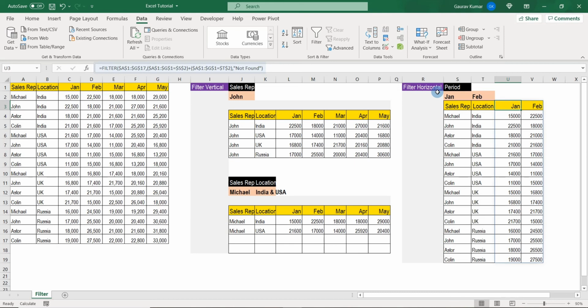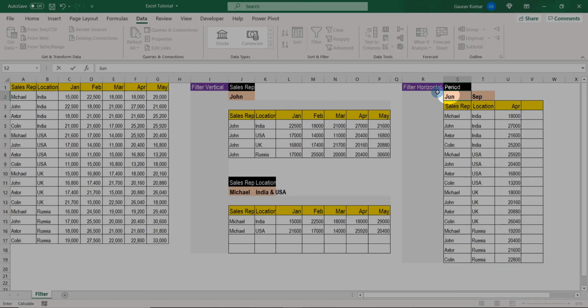So from a large data set, when we have multiple columns, we can apply the filter formula to filter out a specific column. That is the horizontal filter, and this is the great functionality we have using the filter formula. What if I type, let's say here, April and September, because we don't have the data for September. It will show you the data only for April. But what if I type here, let's say, June, because we don't have any data for June and September. It will show you not found.